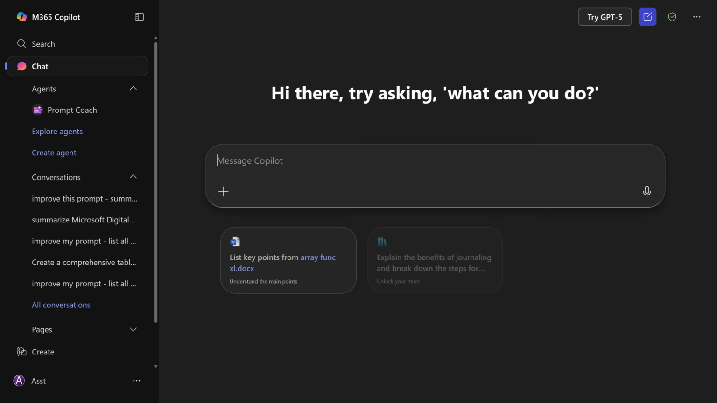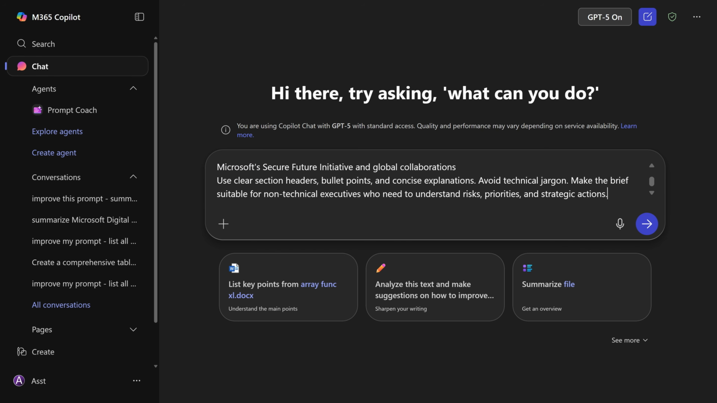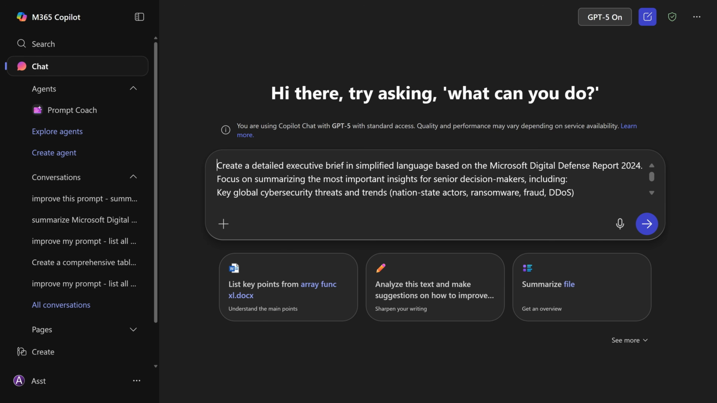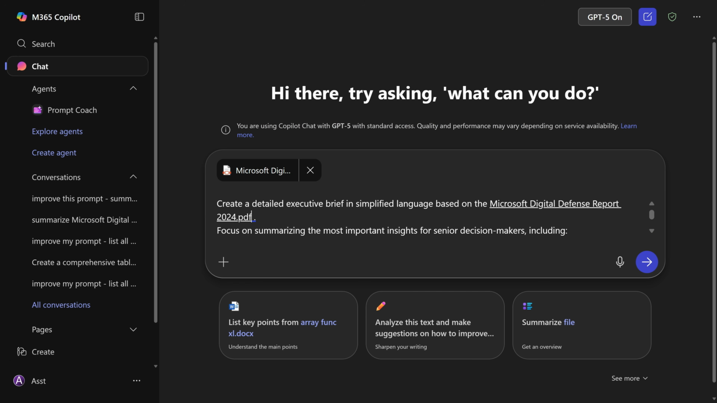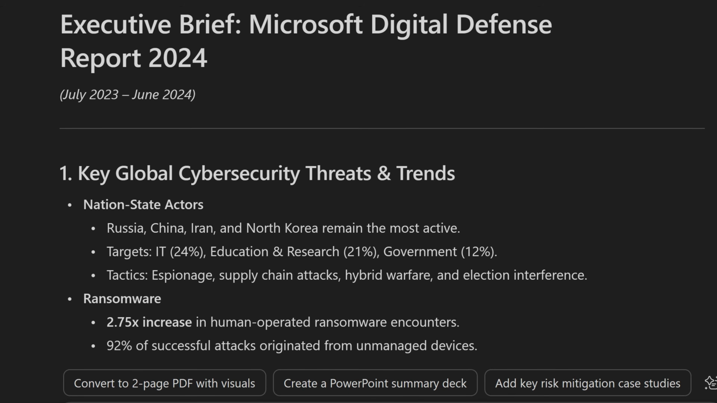Copy it, go to the regular Copilot chat. But when I paste it, the file reference which we had originally put has just become text. So I'll have to add the file reference manually one more time. Now our revised prompt is ready. Let's submit it. So here are the results.